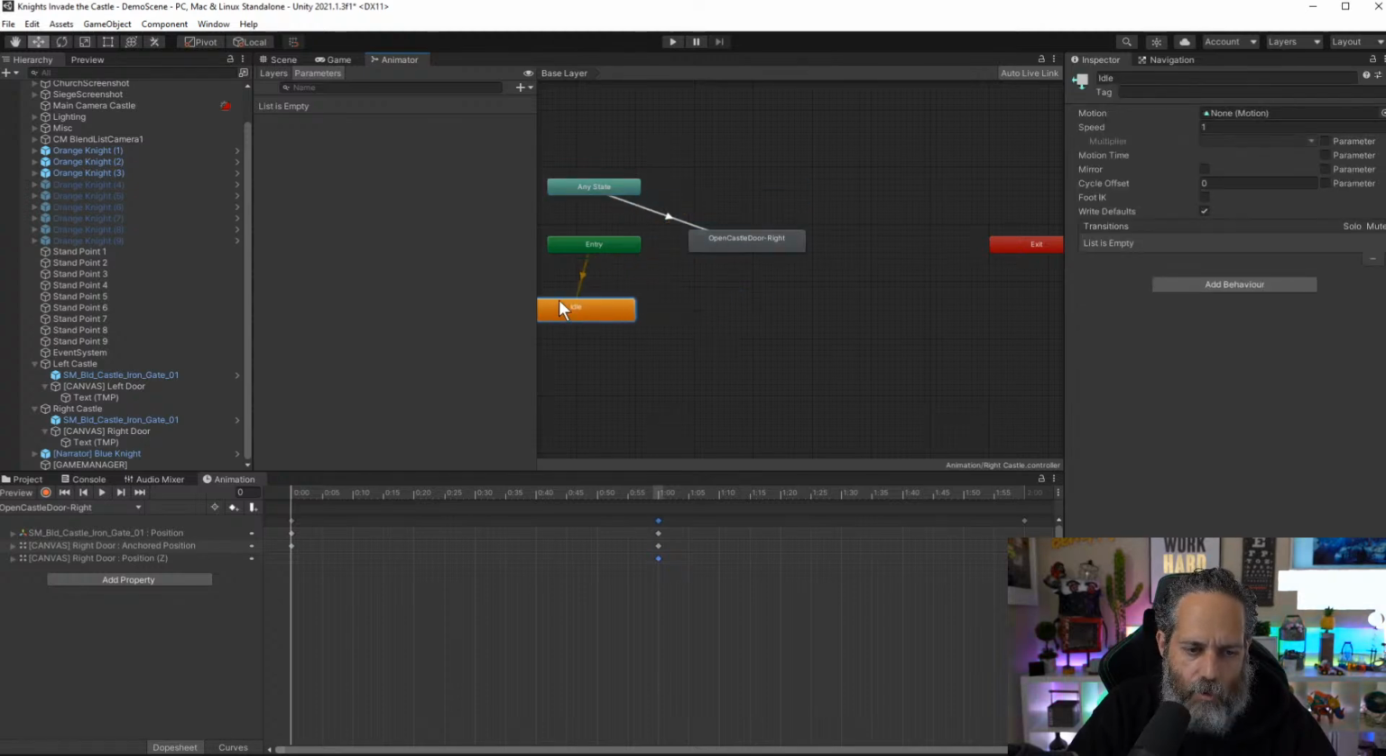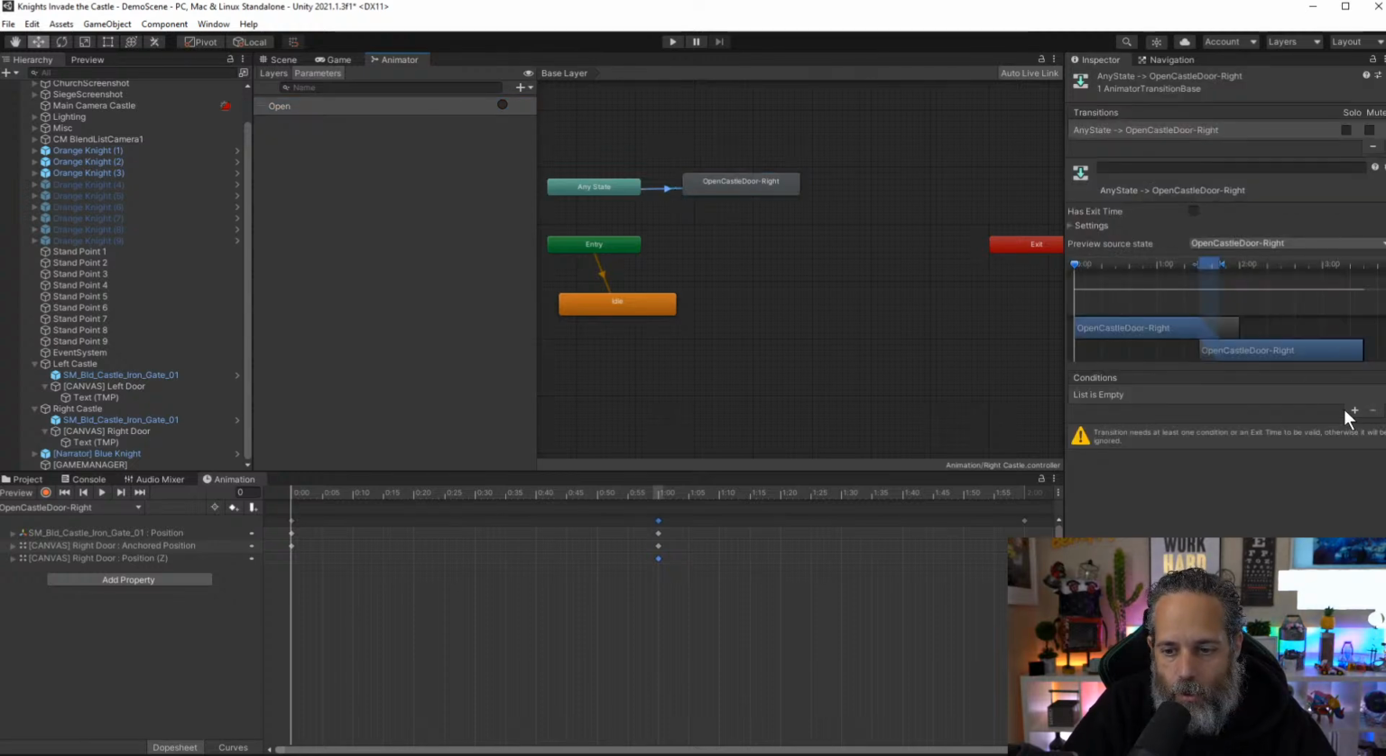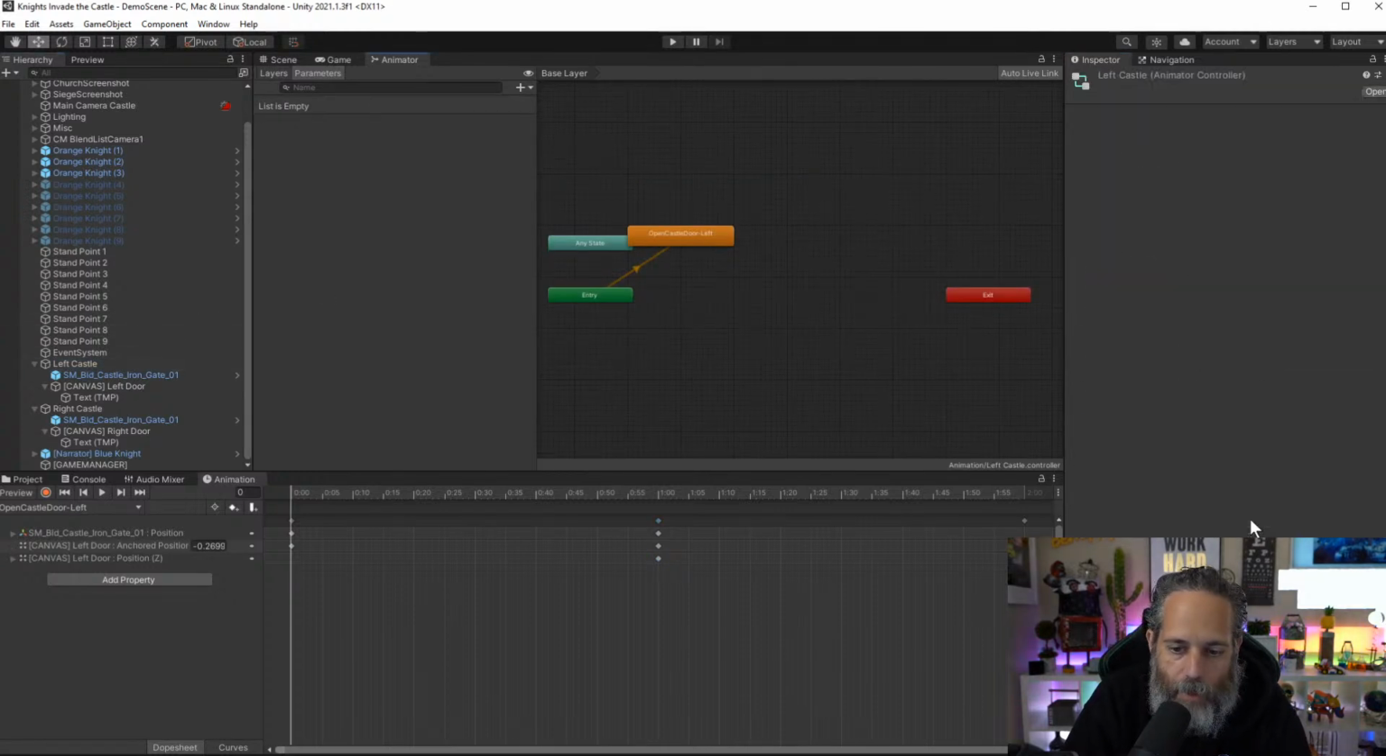I'm going to actually just drag the idle one down here. And then we'll just add in a parameter just like we did before that's a trigger, name it open, and then we'll make that the condition. So we'll say condition here is open, and bam. Now we'll do the same exact thing for our other animator controller. So this was the right one. I'll go select my left castle. We'll go open up the left castle controller.